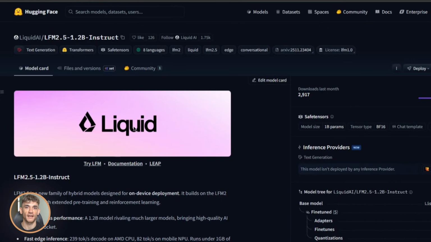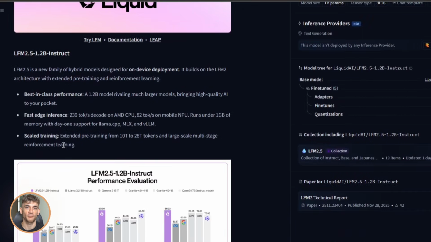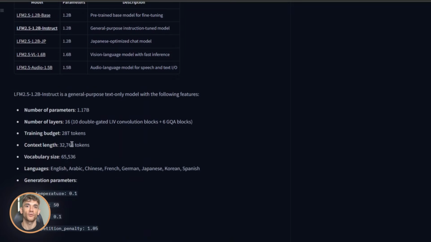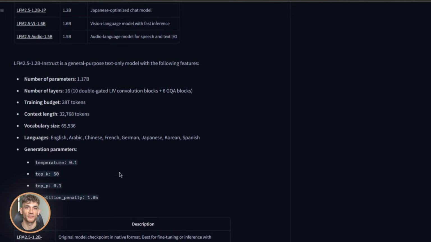Let me talk about the technical specs, because if you're going to build with this, you need to know what you're working with. Context window: this thing handles 32,000 tokens. Some versions go up to 125,000 tokens. That's massive. You can feed it entire documents, long conversations, multiple pages of data, and it'll process all of it. Vocabulary size, 65,000 tokens. That means multilingual support. You can work in different languages without switching models.